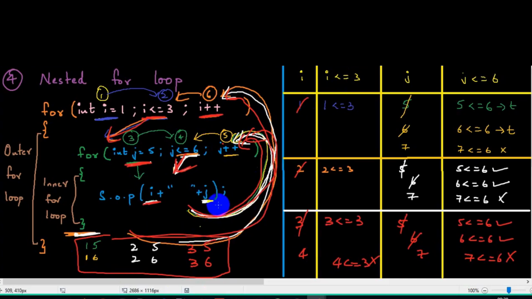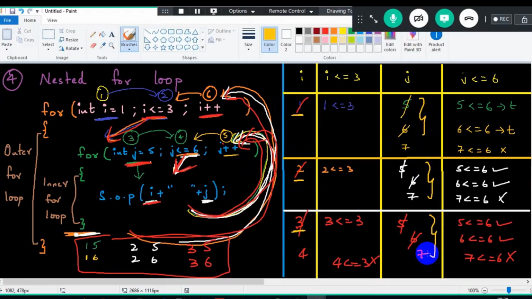So in simple terms here, for one value of I, all the values of j will get executed. For one outer value, all the values of inner loop will get executed. Okay, so this is the basic funda behind nested for loop here. One loop is present within another loop here. This is all about the entire data here.